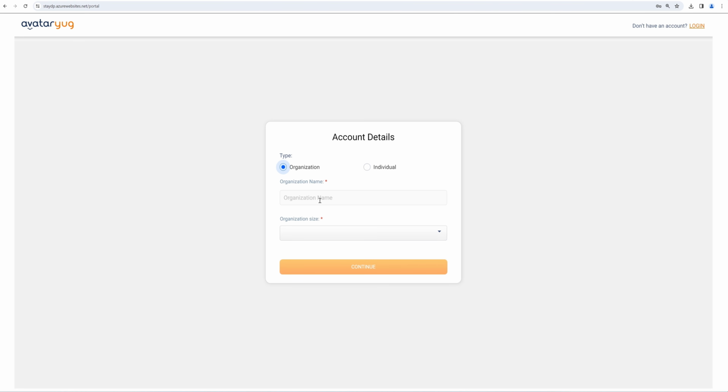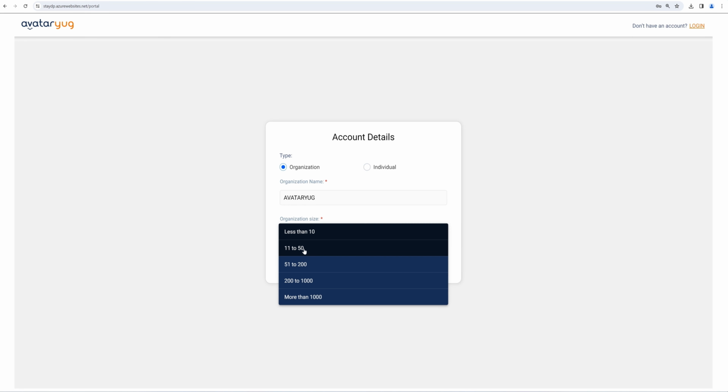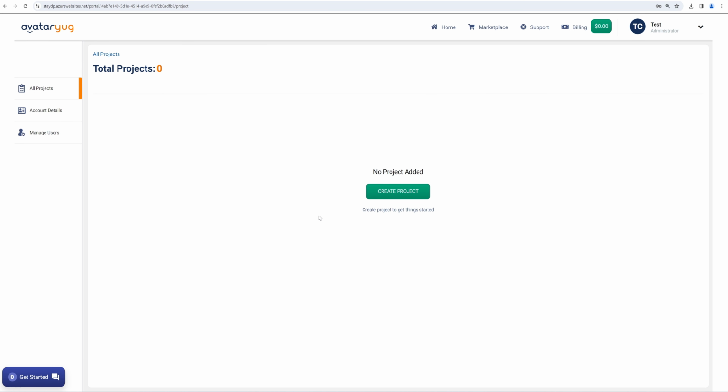So here you have to put whether the type of the account is organization level or individual level. I'll put organization in this case and I'll enter Avataryug over here as I'm from Avataryug. And size I'll put 51 to 200 as of now. Now you are ready to go.